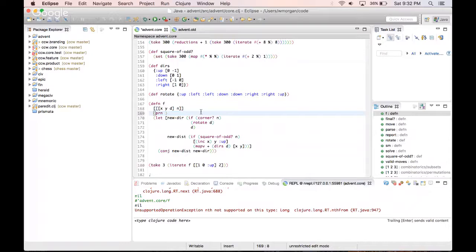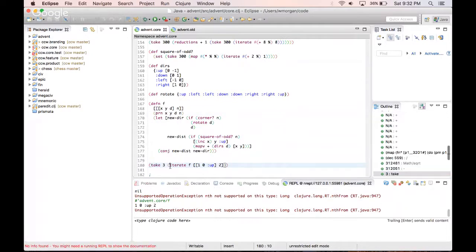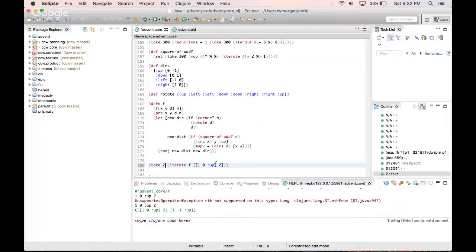What if we just printed everything in this step, in each step? Okay, so it's saying 0, 1, up, 2. Oh, okay. I think that this. No, let's see. What is this? So start from this state here. Okay, does take 2 work? So yes. Okay, but then that third one doesn't work.